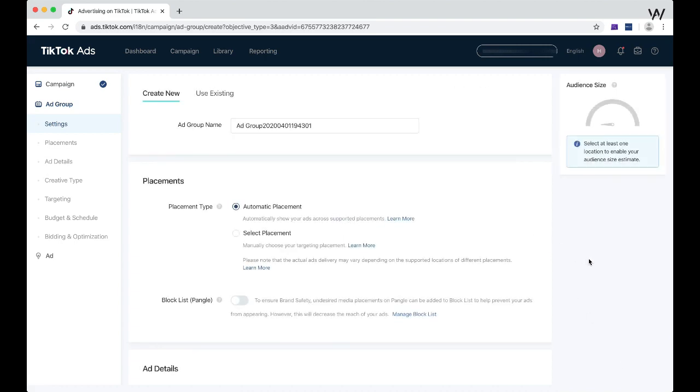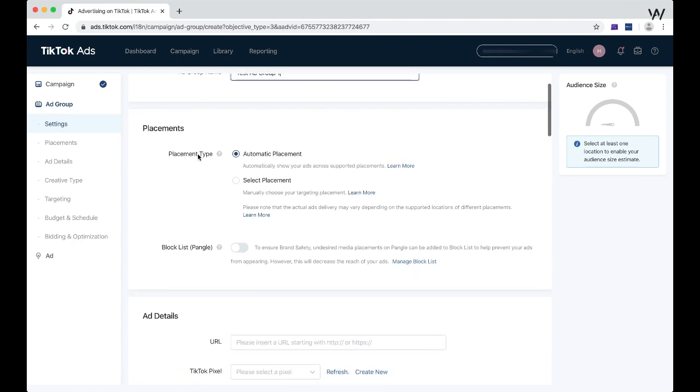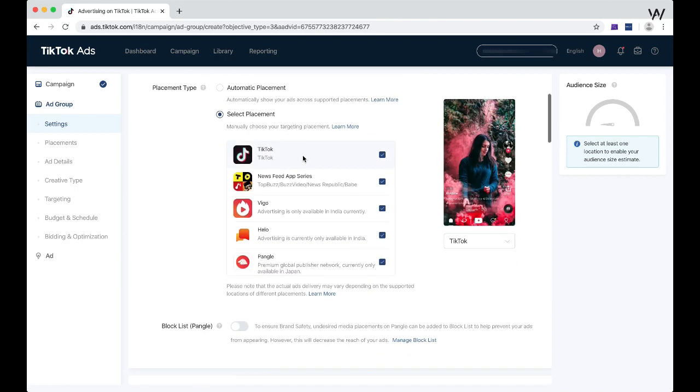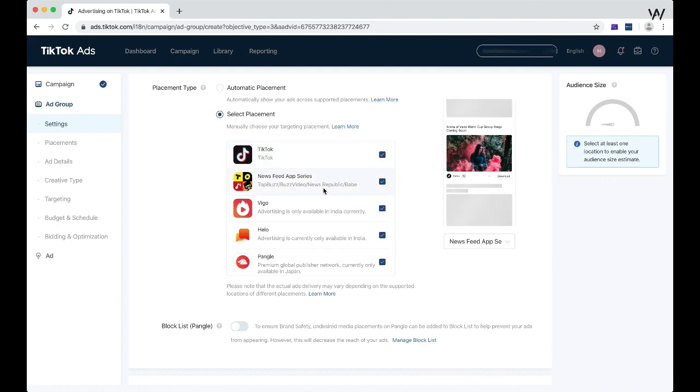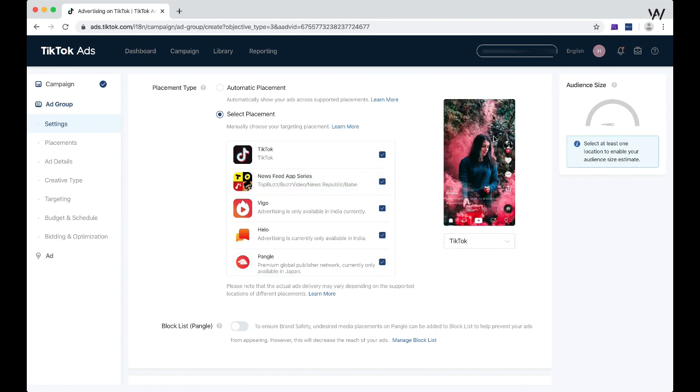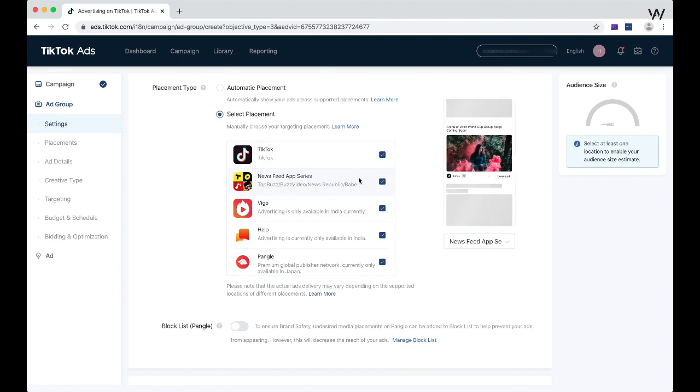So now we have defined the campaign, what the campaign is. Now here we get into the ad group. So test ad group 1, this is the name. This is going to be my placement. By placement it means where do you want your ad to be shown. This is the app, that is TikTok. This is the newsfeed app, Top Buzz, Buzz Video, News Republic or Baby. So this is how it will look like. You can see the preview on the right.